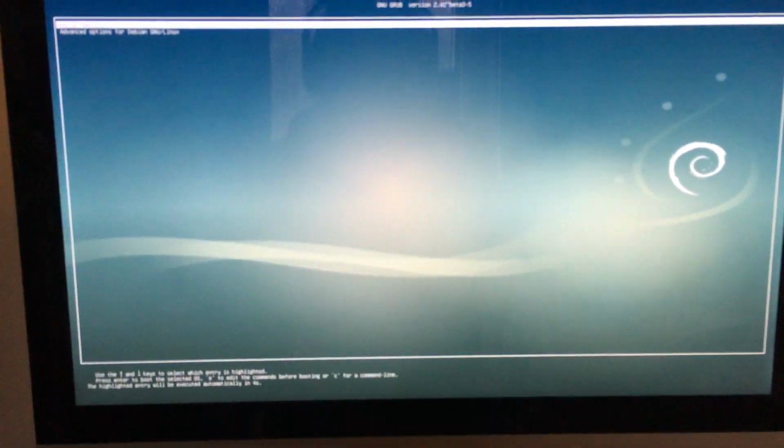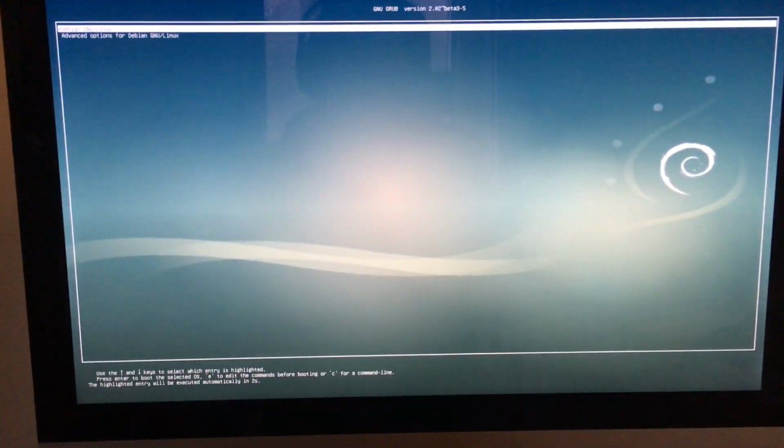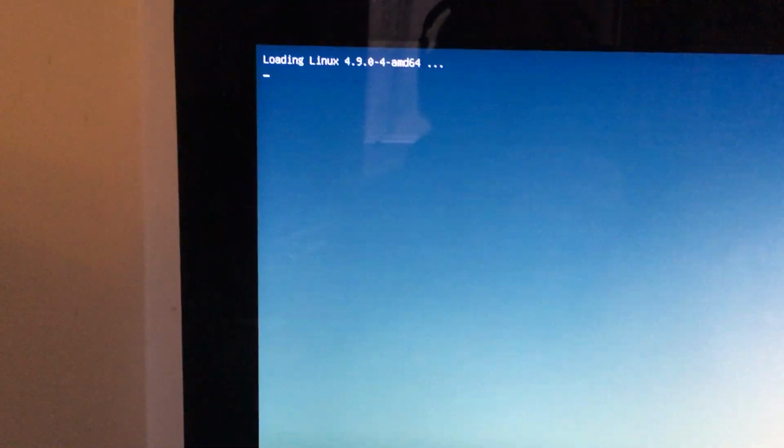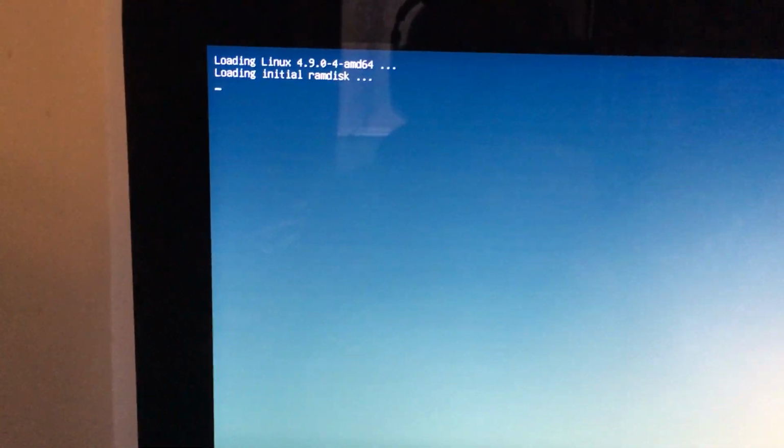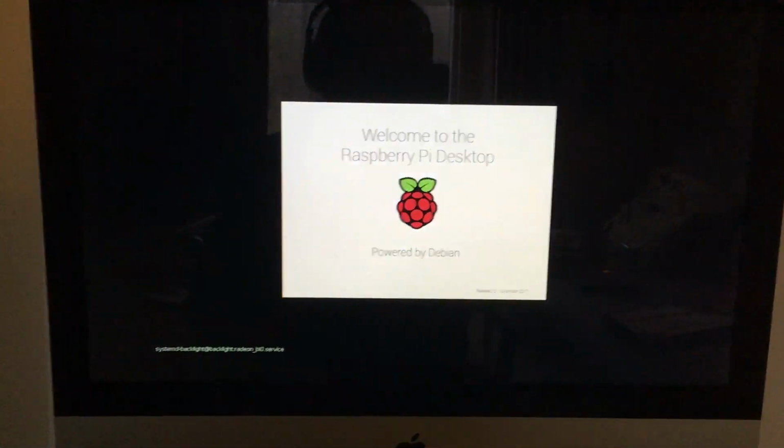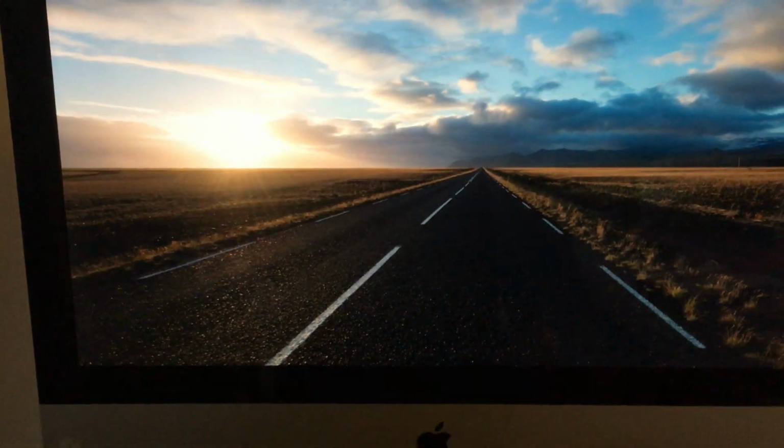So hopefully we should now. Okay, so this is the first screen that we're getting to. So it says Debian Linux, and then it starts up automatically unless you press escape or want to go into recovery mode. Here we get the lovely Raspberry Pi desktop splash screen, and it's booting fairly quickly, I have to say.